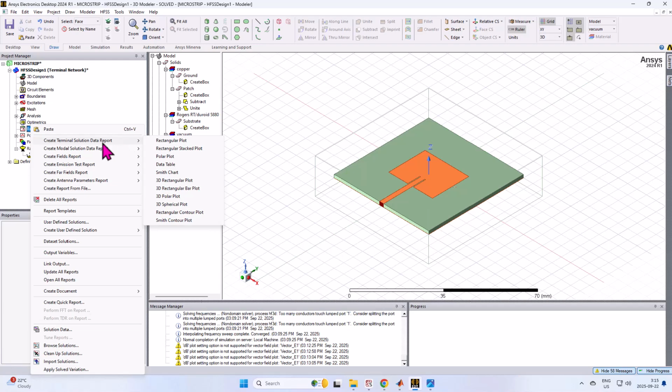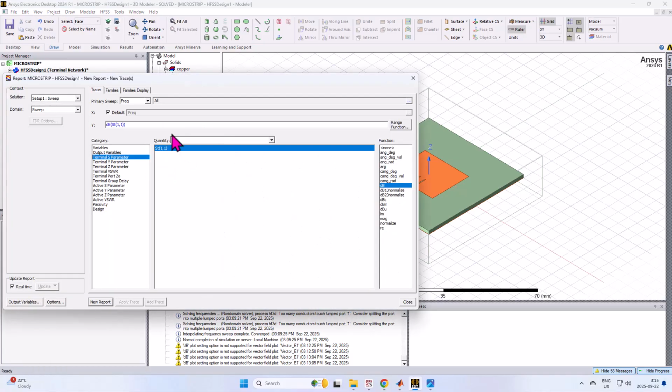I'm gonna click on the result, terminal solution, then the data report. I'm gonna go over the rectangular plot so you can see all the information here. You need to select the solution. So I'm gonna select this SWIP, and the domain is always SWIP. Click on the S11, and then the dB form.